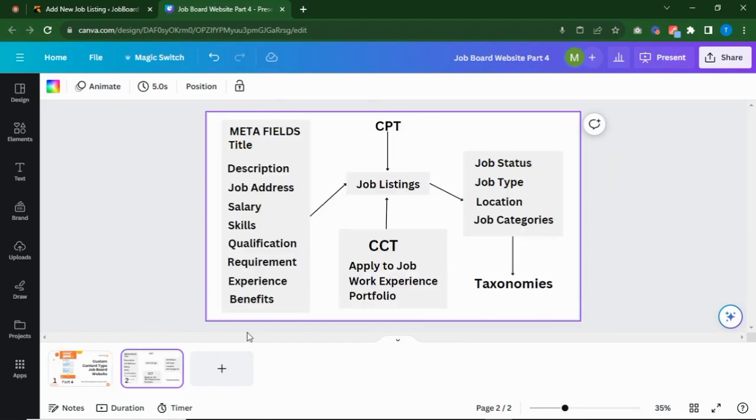In the job board listing website, we touched the aspect of custom post type using the post type feature in JetEngine. Then we covered the aspect of taxonomy, which is also part of JetEngine. Then we covered the aspect of meta fields and meta boxes as well, which is also part of JetEngine.